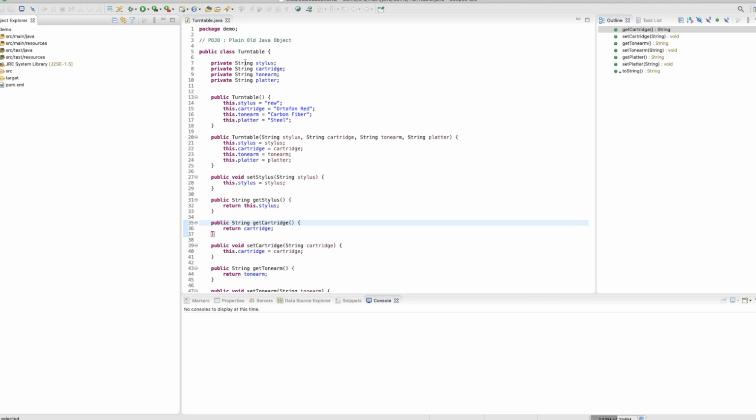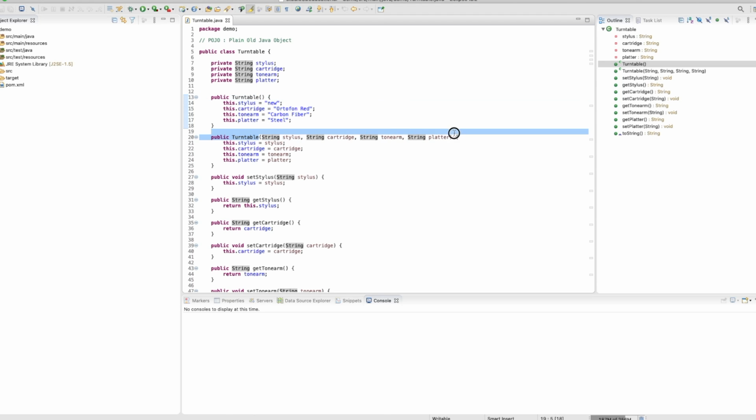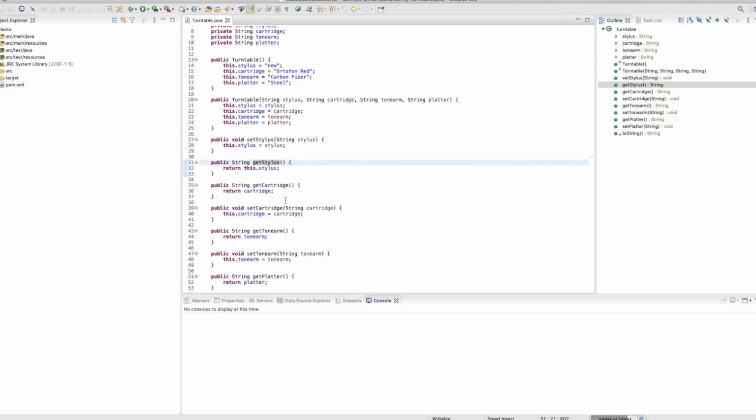Okay, so this is a plain old Java object. I call this turntable, and it has 5 string properties. Default constructor, constructor with parameters, setter and getter accessor methods.